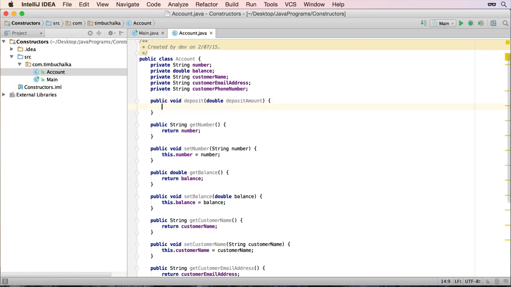And then to add to the balance, we wouldn't want to do balance equals deposit amount. That's going to replace the amount that's currently set for the balance. What we want to do is add to the balance by using the plus equal operator. So that will then add to that balance. And for clarification, we could use this to make sure that this is the field that we're updating. So that's the deposit function.